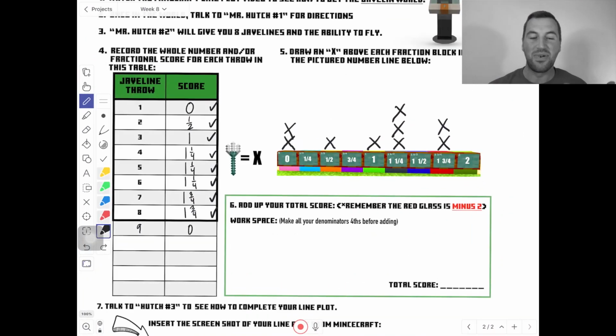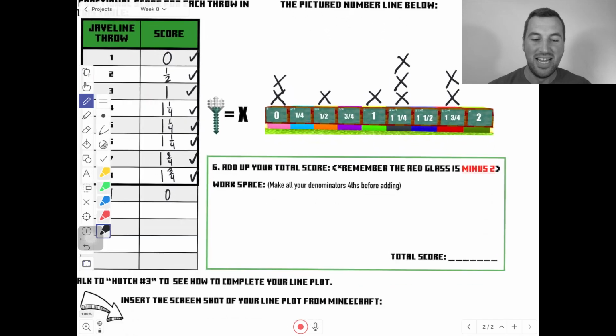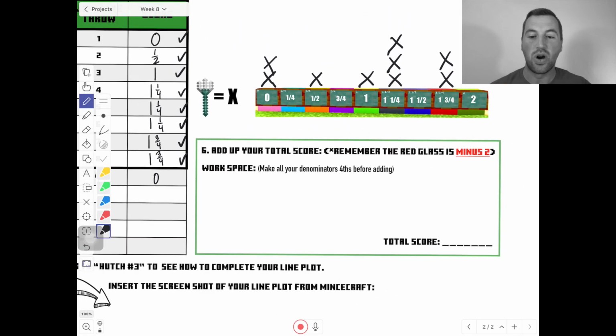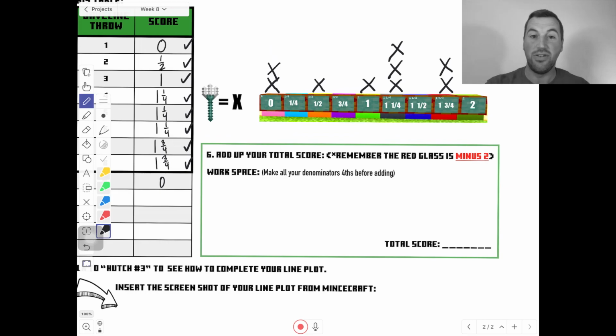And here we go. Here's how we're gonna finish up the worksheet. Number 6 says add up your score. Remember the red glass is -2, okay? So we're gonna add up all your fractions. So the zeros don't do anything. We have 1/2, but I want to make sure everything is in fourths, okay? So I know that 1/2 is equivalent to 2/4, because if we multiply by 2/2, that's what it makes.